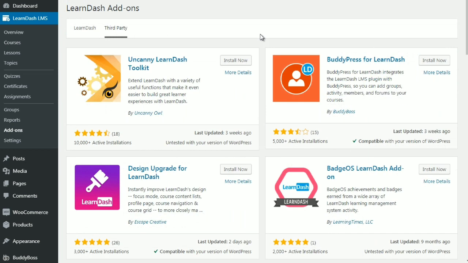Now, of course, the second option is to create a community, which could be a forum or a commenting system. To do that, you will need an add-on. If you go to LearnDash add-ons under third party, you will want to install BuddyPress for LearnDash. It says BuddyPress for LearnDash integrates the LearnDash LMS plugin with BuddyPress so that you can add groups, forums, members, and activity to your courses. So you'll need to install that.